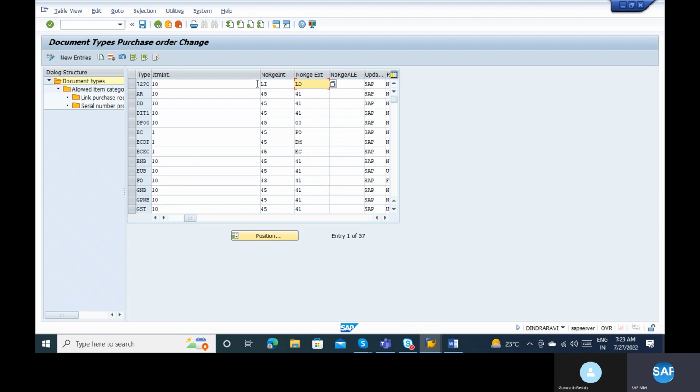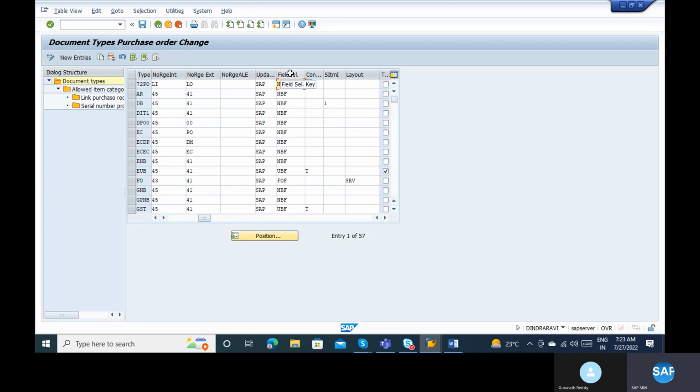External number range, and that is an interval. Now you can see here this is the field selection key. That means you can also control the field selection, which field is mandatory, which field is optional, which field is hidden. You can do that, like we do in the material master, with optional and hide. The same way we can do it in the field selection also.